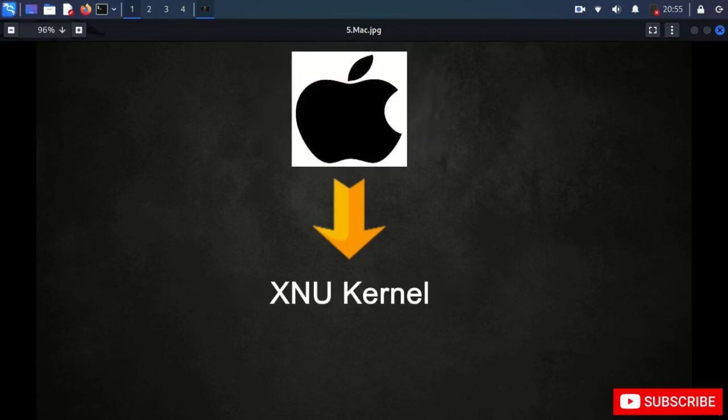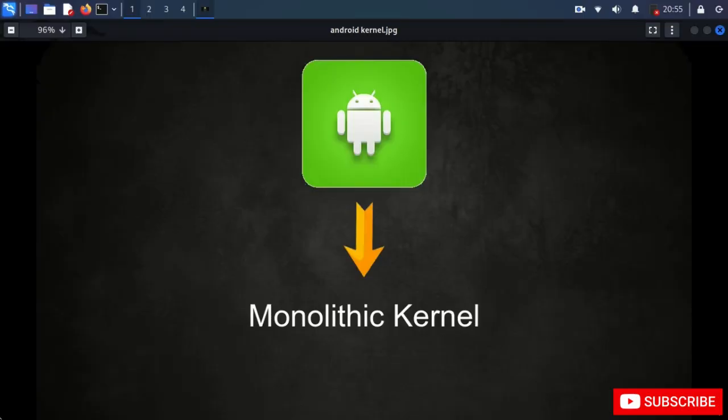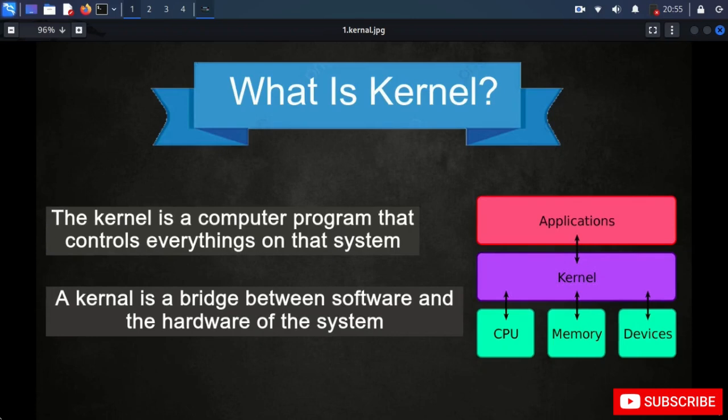The next one is Mac. So Mac uses the XNU kernel and the XNU kernel is owned by Apple. So you cannot use the XNU kernel on Android, Linux or Windows because it's designed to only work on Mac. So you cannot use it on any other platform. Next, Android. Android is also based on Linux, so it is also using a monolithic kernel. So you can think of the kernel as a translator between your system hardware and your system applications. So this is the overview for kernel.